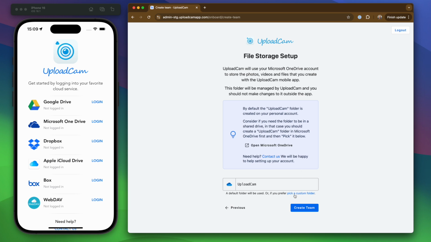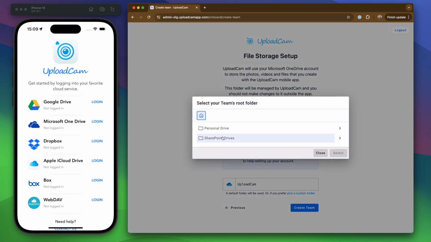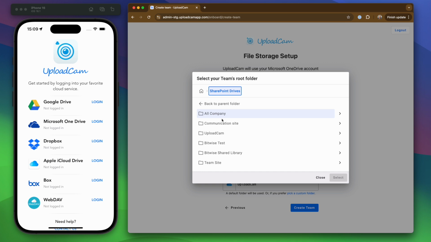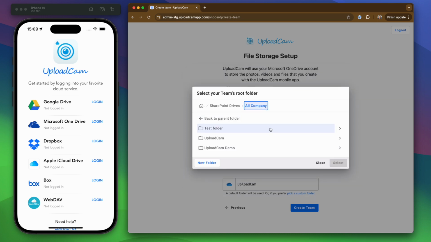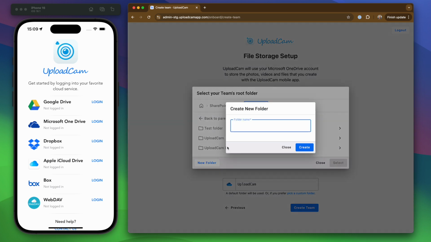For that, you can use this link here that says pick a custom folder. You do that, and then it should list your personal drive and SharePoint drives. I'm going to go ahead and open SharePoint drives, and then I have all my shared drives here. I'm going to use this all company. I'm going to navigate inside, and I'm going to create a new folder called UploadCam demo company, for example. So I'm going to create that.